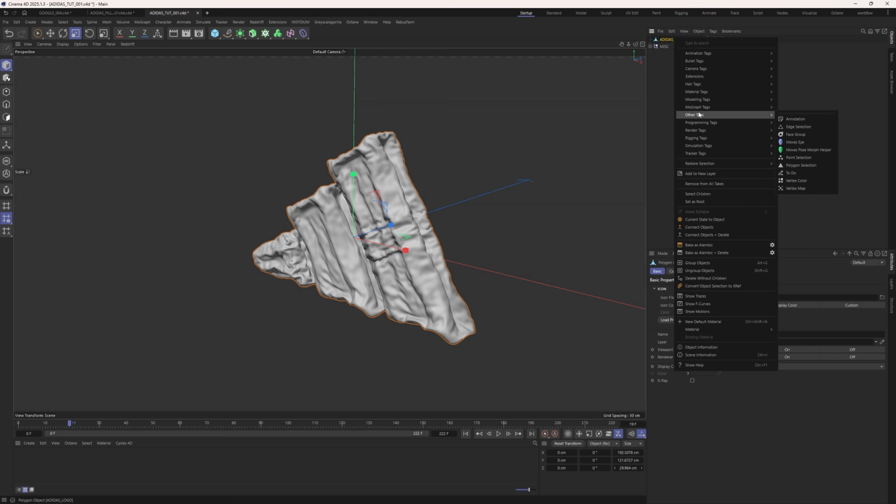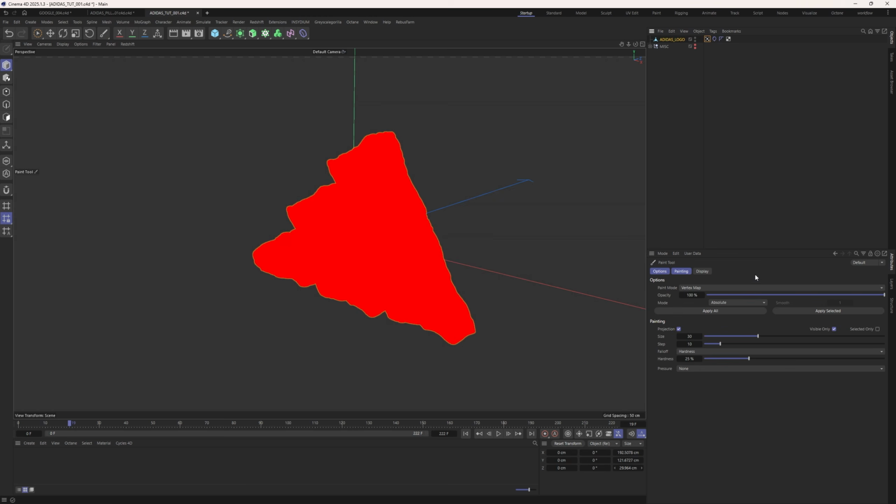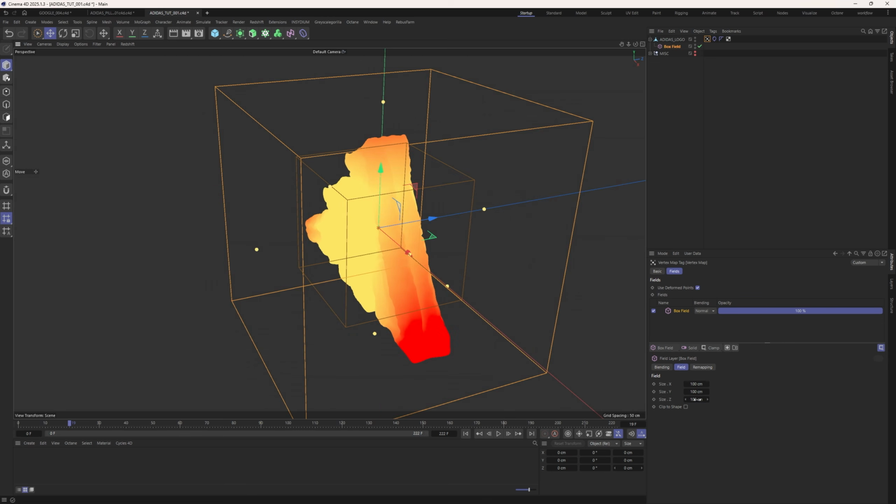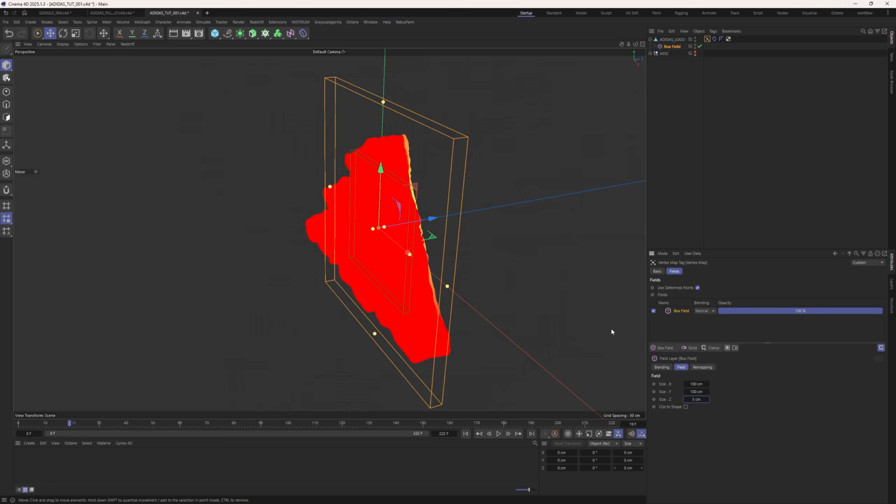We're going to right click, other tags, we're going to add a vertex map. And in this vertex map, I'm just going to reselect the tag again. We're going to hit use transfer. We're going to take off the freeze, and we're going to add in a box field. And you can just bring the size on the Z down to about 5.